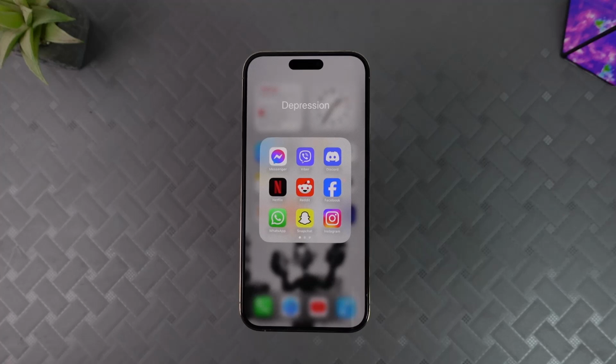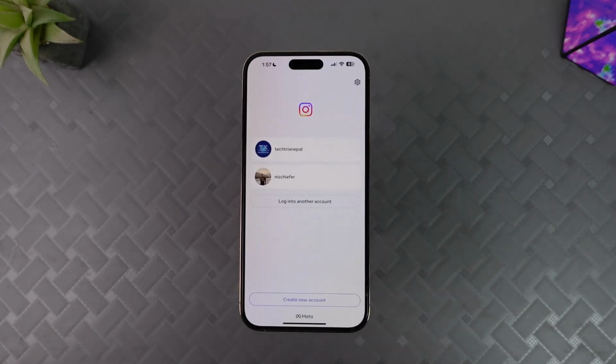How to create Instagram account. If you don't have Instagram app installed on a device yet, go ahead and download Instagram app from the App Store. After your Instagram is finally downloaded on a device, go ahead and open Instagram app.